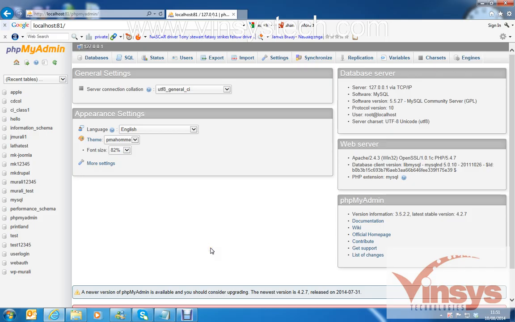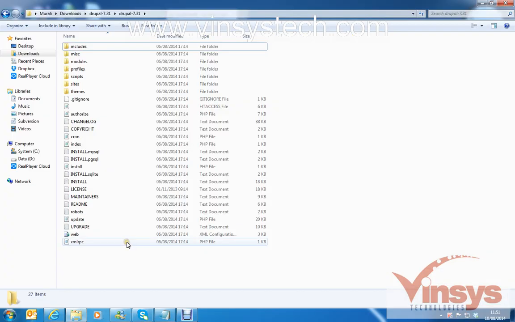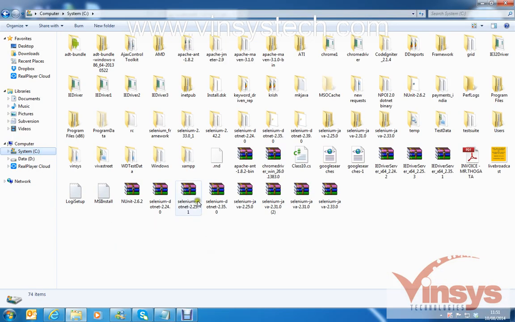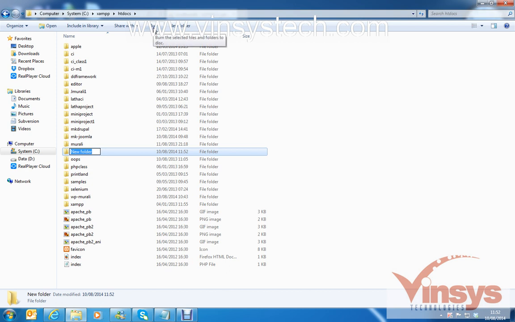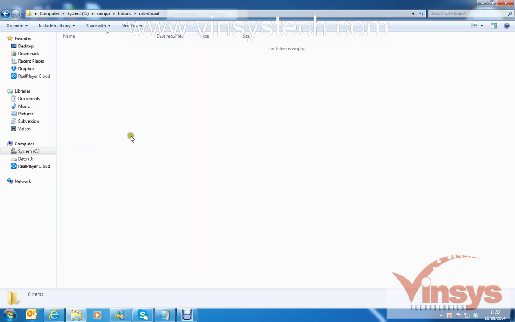Okay, right. So first what we have to do, we have to go to the C drive where you have your XAMPP folder. If it is a WAMP server, you should have a WAMP folder here. So click on the XAMPP folder and click on htdocs, and here we have to create a folder called mk-drupal. You can give any name. Here I want to set up my Drupal website in the XAMPP server.